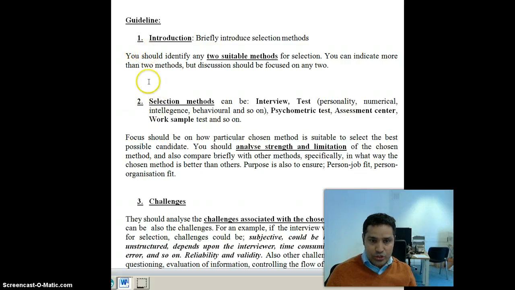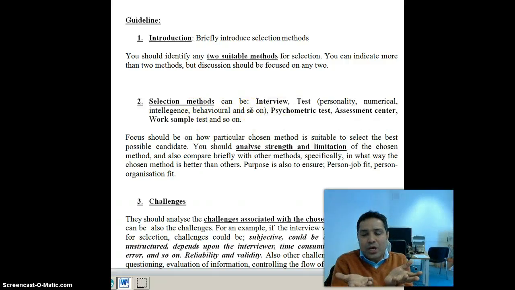Then the second part of your report structure is the selection methods. Remember, your selection method could be interview, test, psychometric test, assessment center, or work sample test. Any method could be used. It depends on your job, because we don't know. Some jobs require interview and test, some want to go through the assessment center. It's totally up to you which two selection methods you would suggest. Remember, if some methods are not here, you can still use them. But I would suggest you talk to your lecturer as well, in case you're not sure.